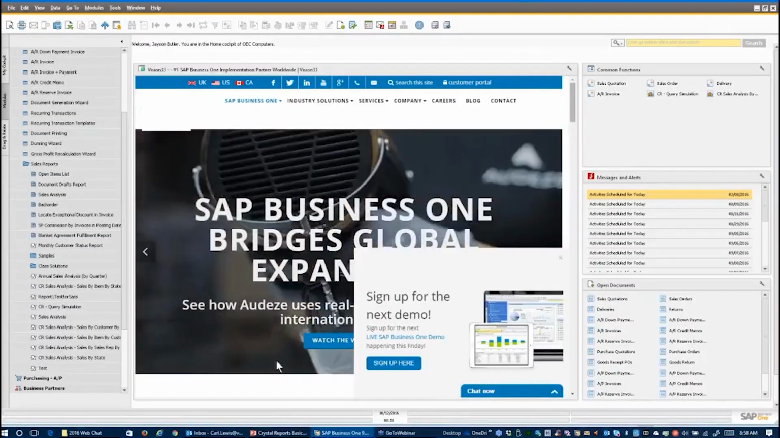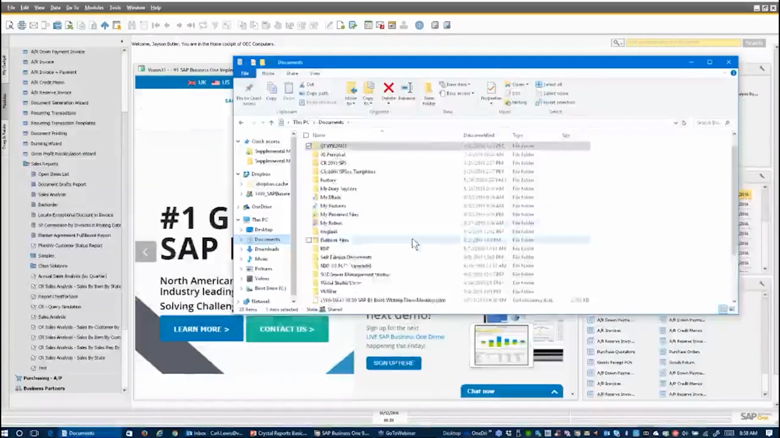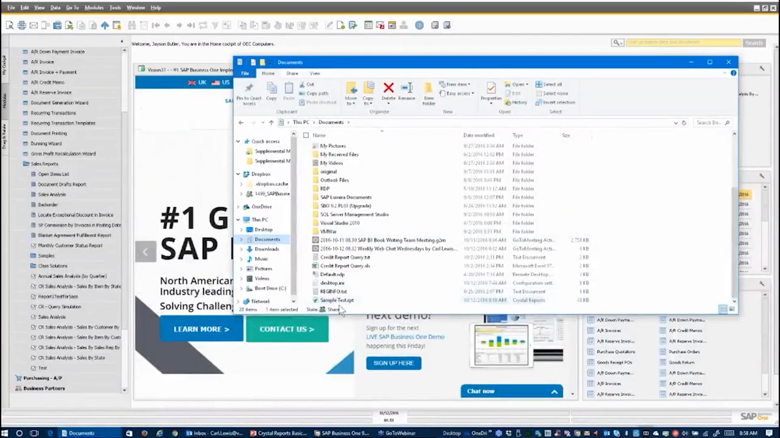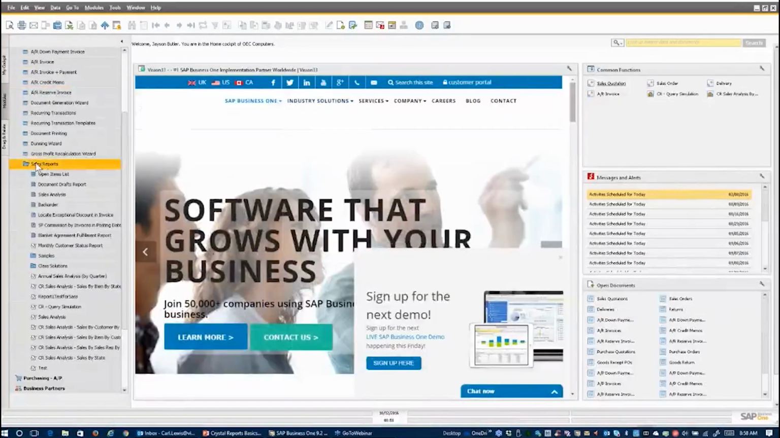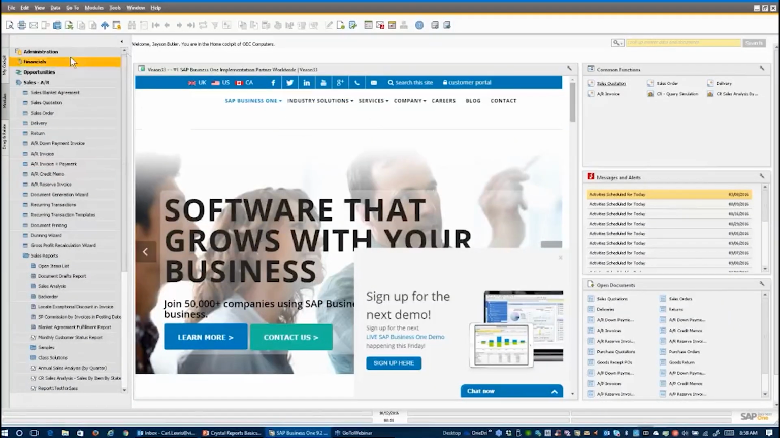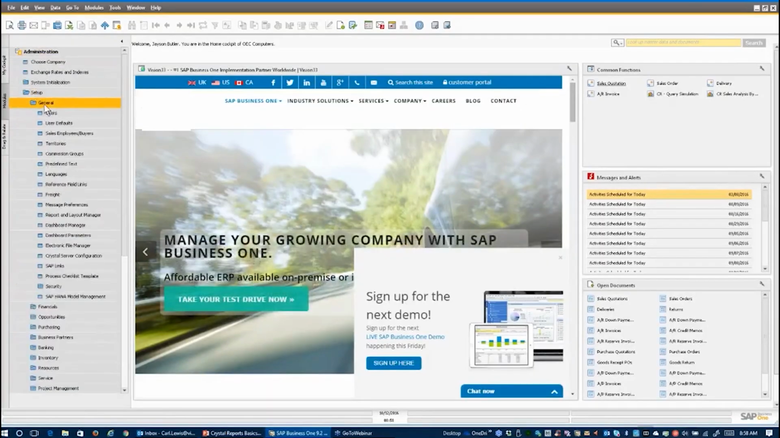Come back to Business One. I want to just go out here and validate that I actually have that little report out here. There it is, Sample Test in my Documents folder. So that's good. I'm going to go back to Administration, Setup, General, Report and Layout Manager.